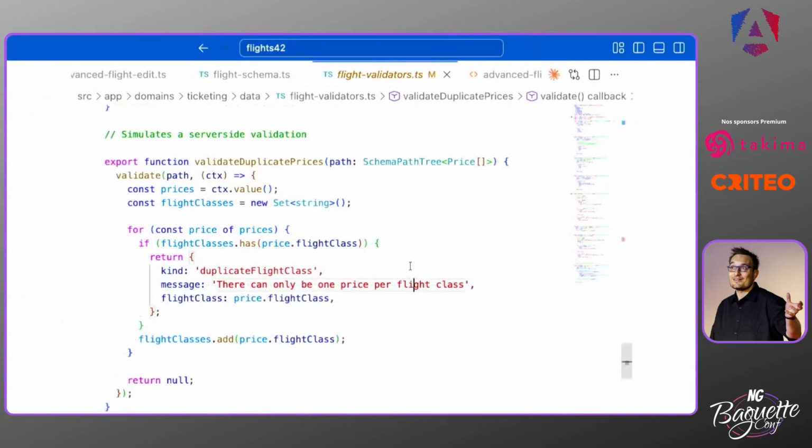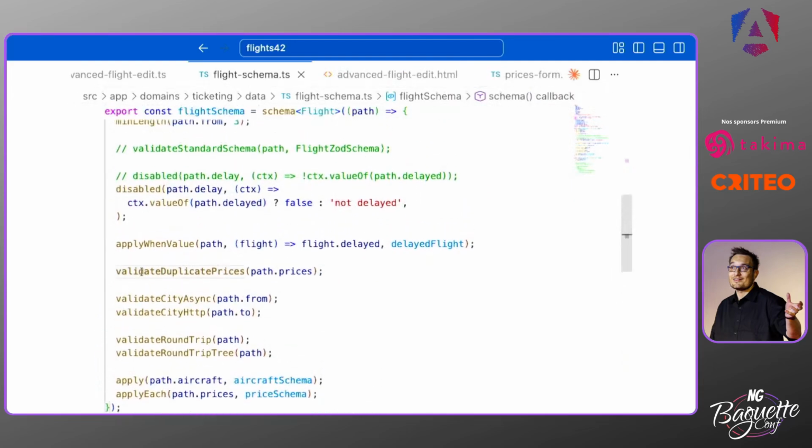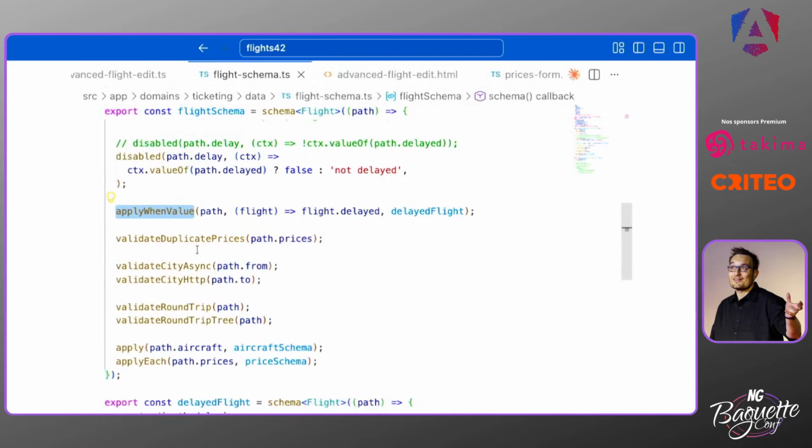In there, we see besides apply and apply each, we have something like apply when and apply when value. So what I'm saying here is apply to my path, to my entire tree with the flight and the aircraft and the prices, another schema when the flight is delayed.